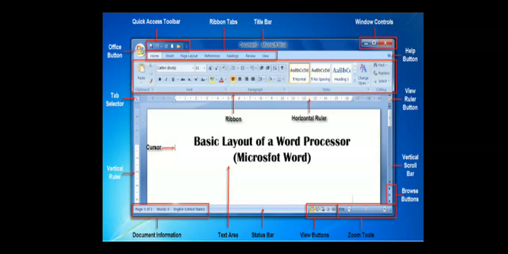And on the left side is the document information, that is called the status bar. It shows how many pages are in the document, how many rows are used, and how many words you have typed. Everything is displayed on the left side. This is called the status bar.